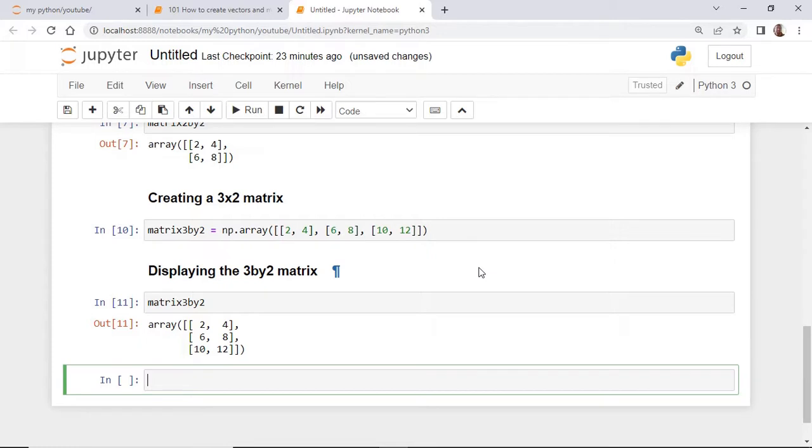With this, we finished this video, where you learned how to create vectors and matrices using the numpy library in Python. I hope that was helpful.